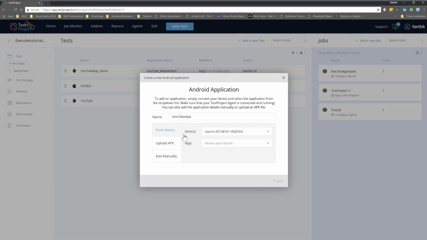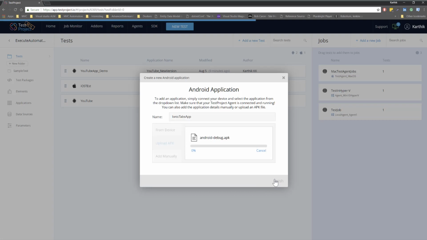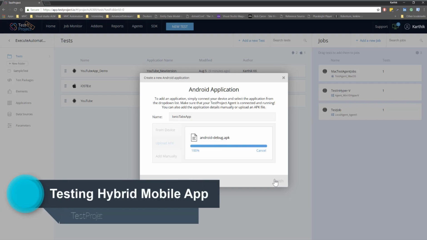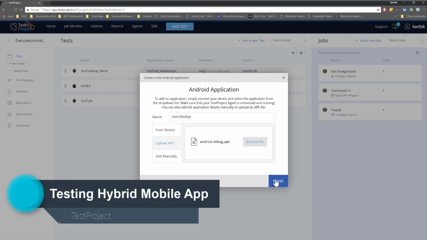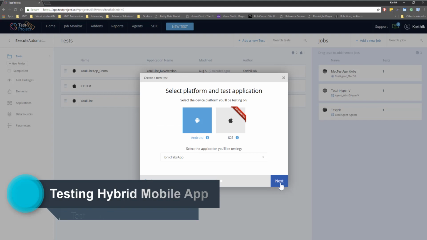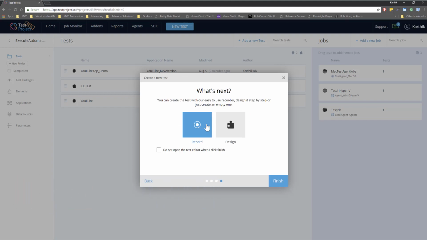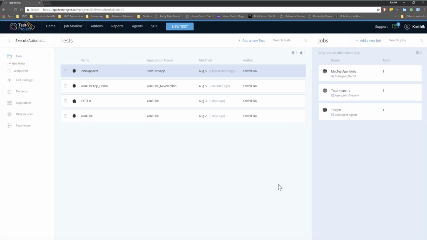So you can see I have not chosen an app which is already installed in my device as we did in our last video. Rather, I'm going to upload an APK file. Very, very simple. You can see that it is automatically uploading the APK file for me into TestProject's server. There we go. Then I'm going to hit finish, and hit next. And then I'm going to start recording this time as well. So I'm just going to hit finish here.